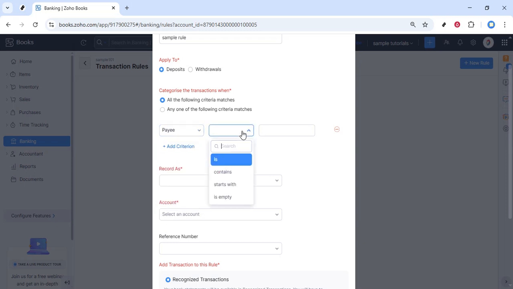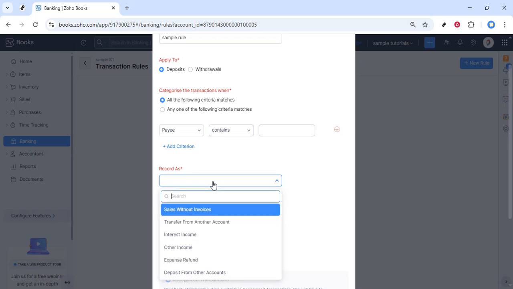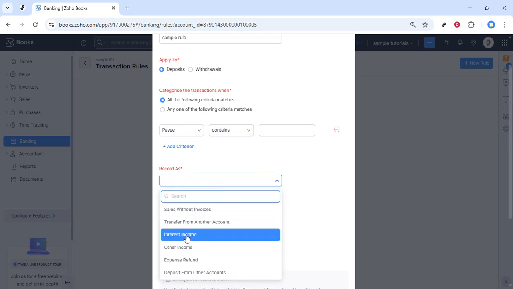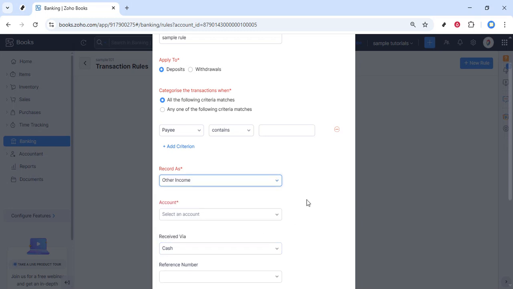After setting the conditions, choose how you want the transaction to be recorded. Select the appropriate options for record as, such as expense, income, or transfer, then choose the correct account like an expense category or income account. You can also add a reference number or note if needed. These details help keep your reports accurate and consistent.